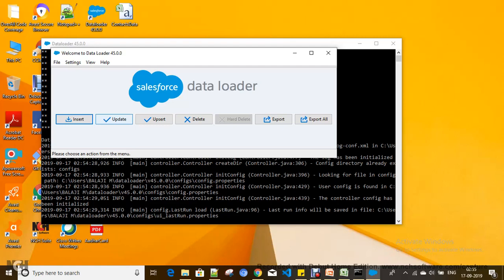If it finds the IDs of a particular record in the CSV file, it will update. Okay, we'll see everything practically. Now delete will delete the records based on the record IDs. For deleting also, you have to export the data and then you have to delete. That means delete also searches for IDs, and delete needs only ID mapping. It doesn't need anything else.